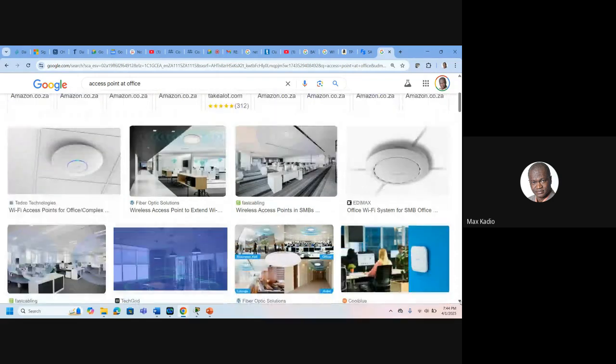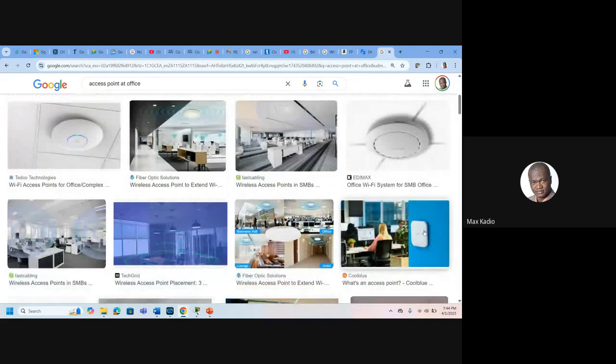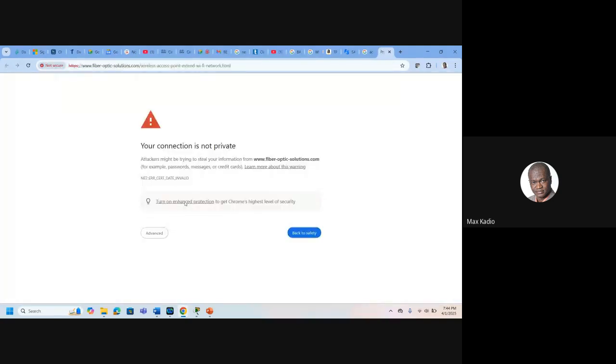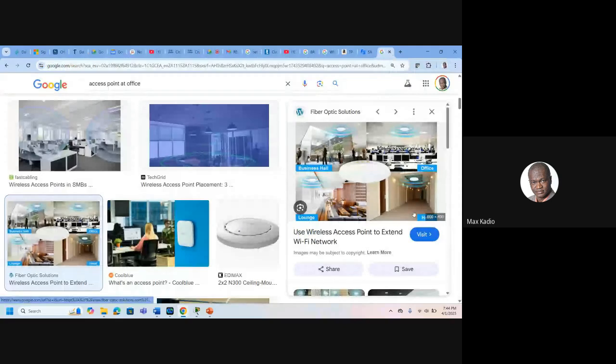Sometimes the devices are on the wall somewhere, but mostly, as you see here, they're on the ceiling.